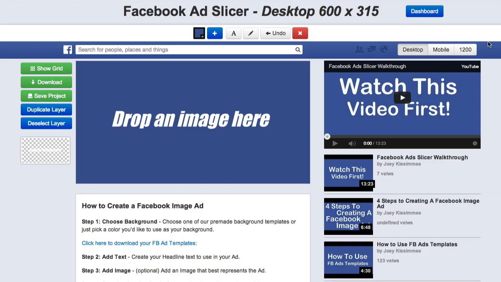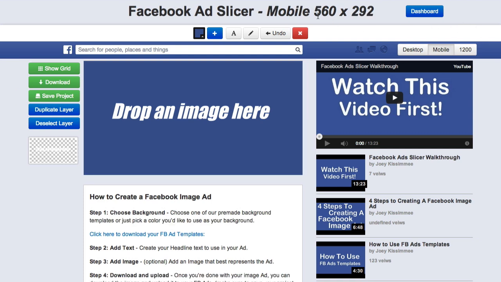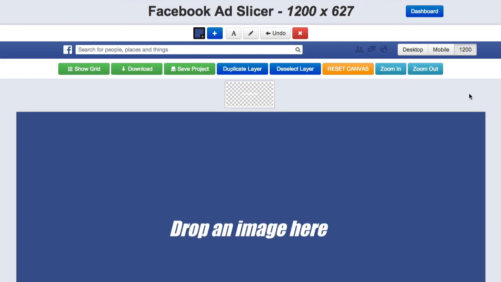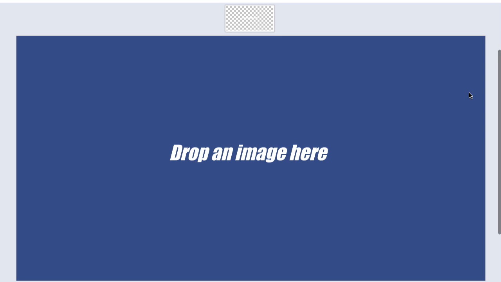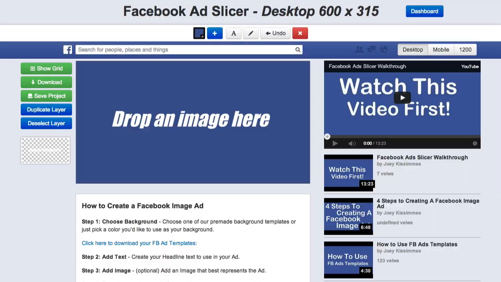All right, so this is the actual Facebook Ad Slicer. This is the place where you're going to be creating all of your image ads. We have 3 different slicers, which is just the 3 different dimensions that Facebook recommends. Right here, this is the desktop version. We have the mobile version, which is just a little bit smaller. And then we have the big 1200 that a lot of people like to use. For the sake of this tutorial, we're going to use the desktop version, which is the one that I personally use for all of my image ads.